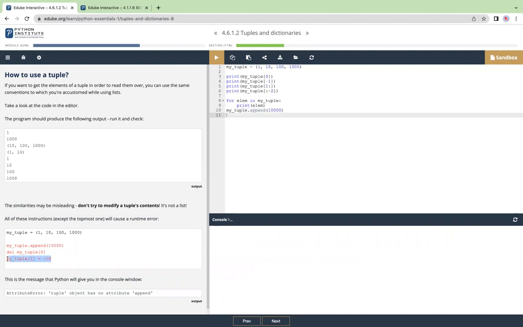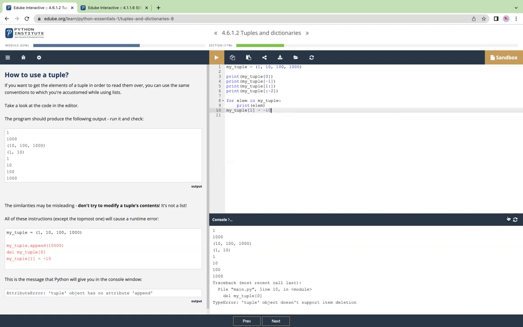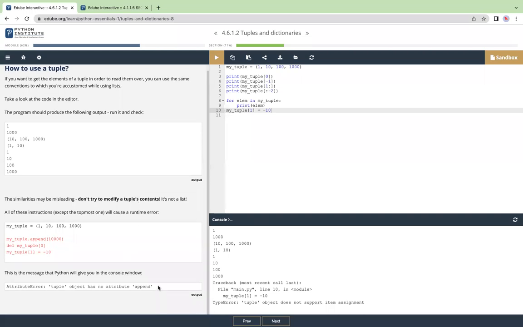And you can't change the value like this. So any of these, if you want to do one by one, we'll do that one. And if I see it crashes again on here, can't delete it. And if I try to change the value at a certain area, you can't because that's illegal. You're changing the value. So immutable. Type object has no attribute append. In this case, does not support item assignment. So it's illegal to change it.